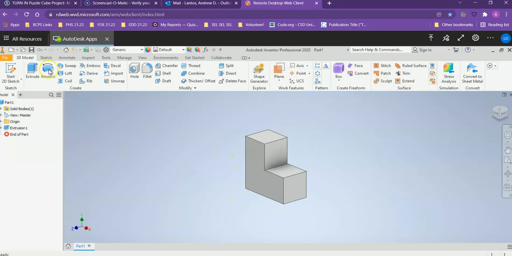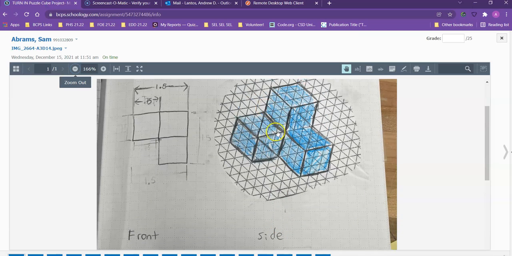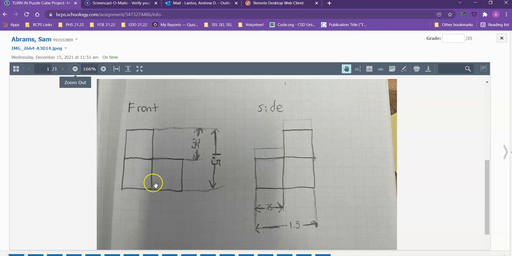All right, we're going to do one more sketch. So now the only thing that's missing in this L, if you look at it, is this little cube in the front. So I'm going to place a sketch right in that part of the L. I'm going to draw a square. Now that square is going to be 0.75 by 0.75. That's the square I'm going to draw. And then I'm going to extrude that from here to here, 0.75.